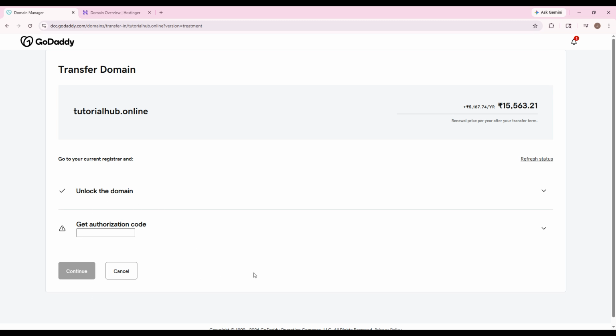You've now got the full process from start to finish. Sign in, enter the domain, unlock it, enter the EPP code, pay for the transfer, approve the email, and wait for completion.